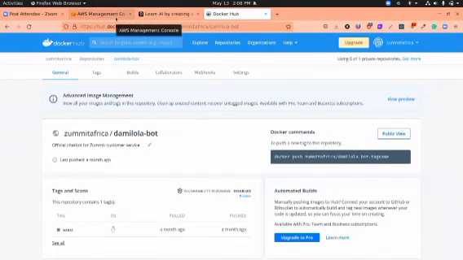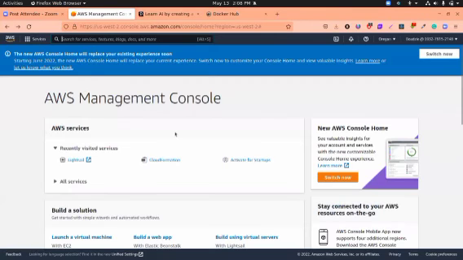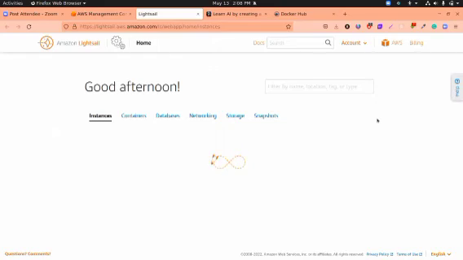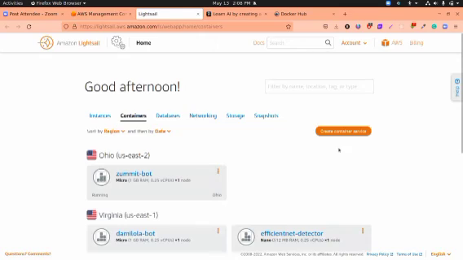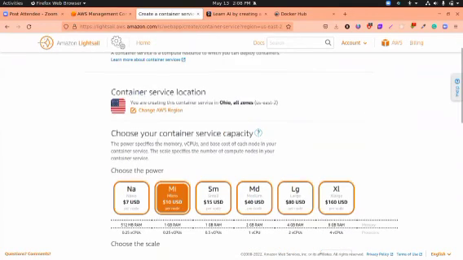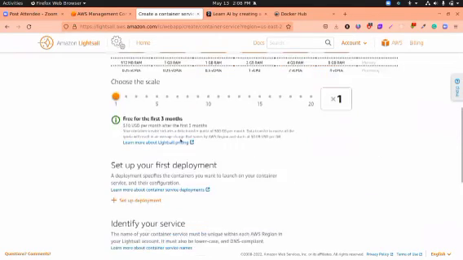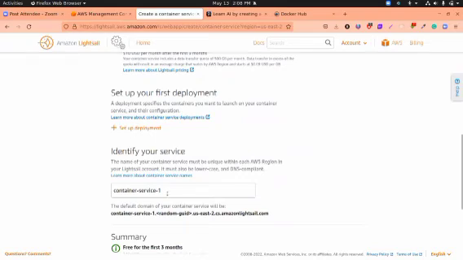Next, now that we have it, we need to go to AWS. So sign in to your AWS console, look for Lightsail, and this will bring you to the Lightsail homepage. Then click on containers, create container service, select your region, select your node, right? Next, give your service a name.